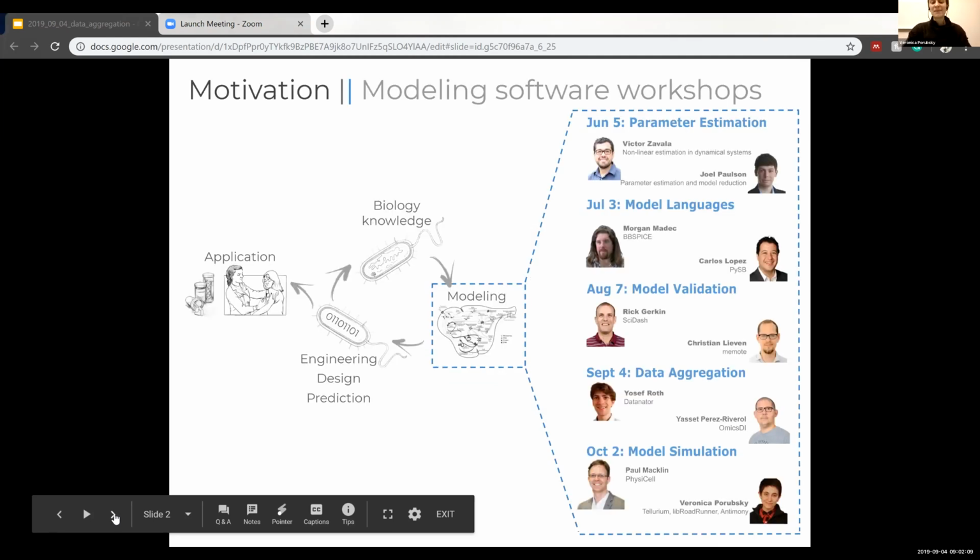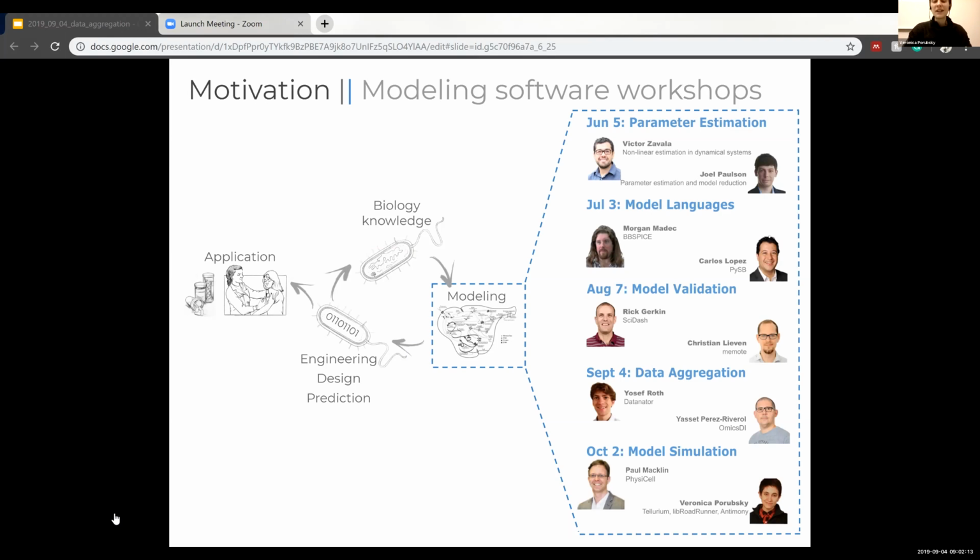So getting into the motivation, which you guys may have seen before, using mathematics and computation really help us to model biological systems in order to be able to test hypotheses, design new systems or adapt existing ones, and even predict behavior of biological systems, which we otherwise wouldn't be able to do using only experimental methods alone.